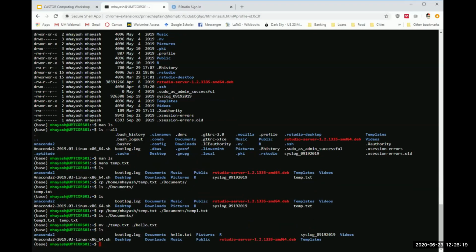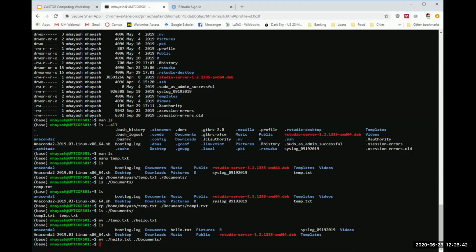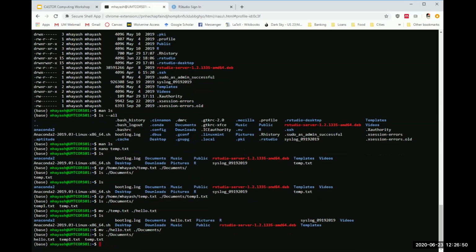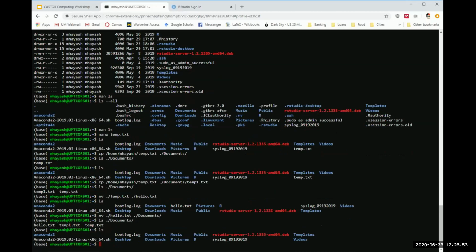I can also, of course, use move to do what you might expect it to, which is move that file to a different folder. So let's suppose I don't want hello.txt in home and I want it in documents. I'm going to say move hello.txt to documents, and I'm not going to change its name. So it's just going to move in there. And now if I list the contents of documents, you can see that hello.txt lives there, but not in my home folder anymore, or not in the top level of my home folder. So that's quite nice.